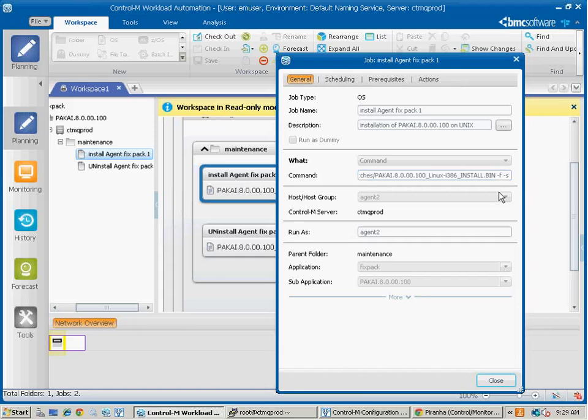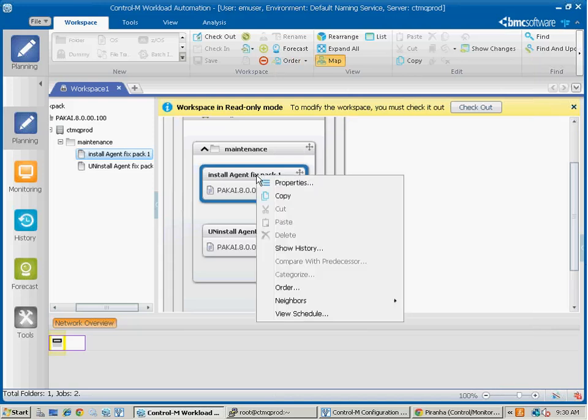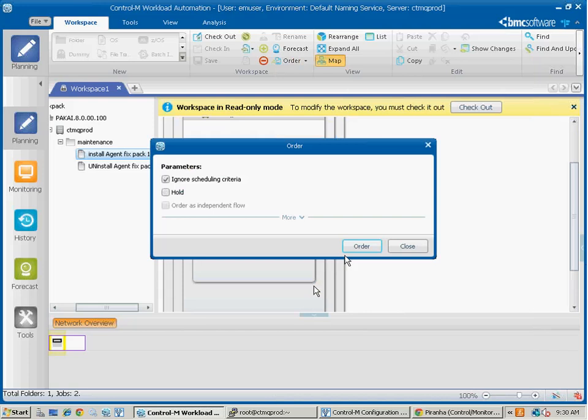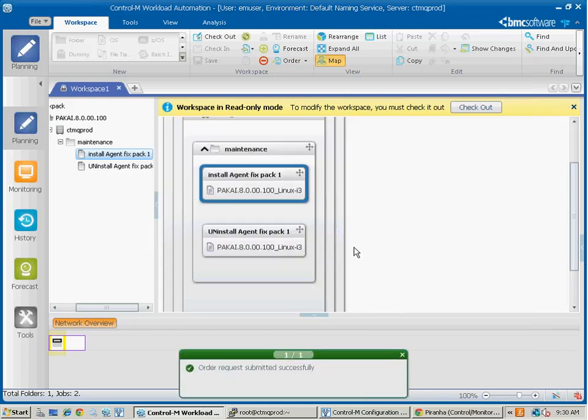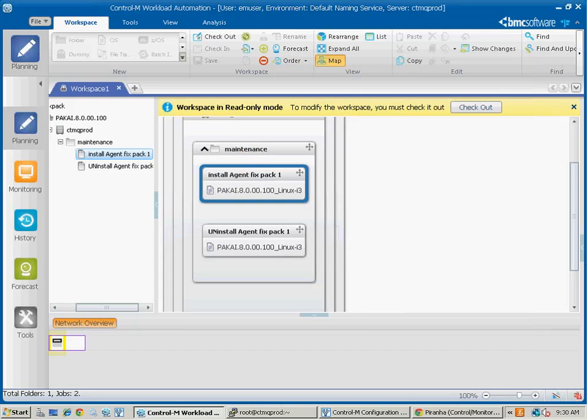With version 8, as you may be aware, on Linux hosts we install by default the 32-bit agent unless you explicitly set an environment variable. I have here the 32-bit agent installed, and because I'm installing the 32-bit agent on the 64-bit platform, it'll throw a message back to me saying this isn't intended for the platform. A -F will bypass that message and install the fix pack that I want. So I am going to now order my installation job, which will run the fix pack installation on agent 2.